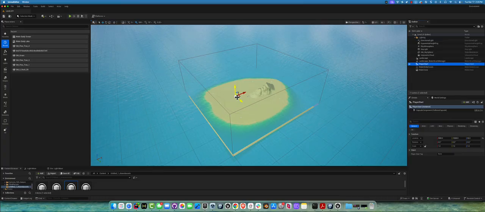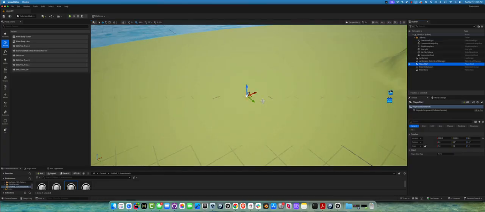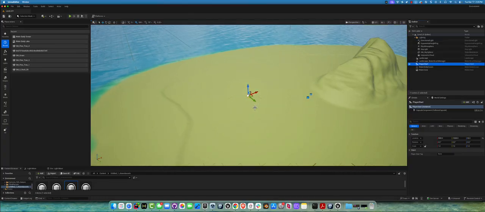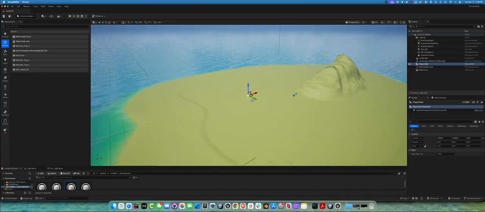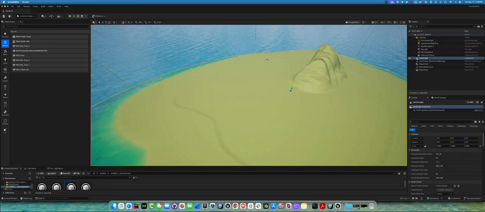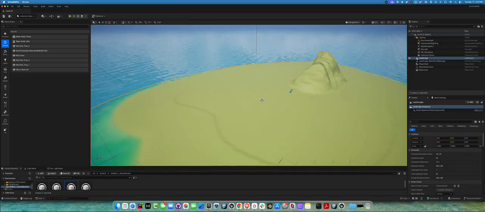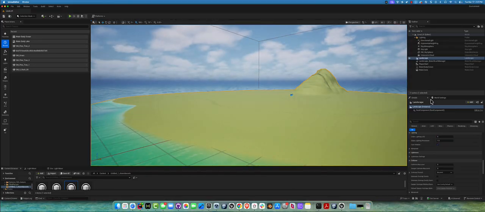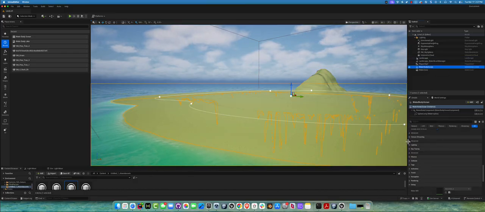And I'm going to jump into my player start here with F and then zoom out a little bit this way. And you could still go in and paint, right, using that landscape tool. All right, so let's take a look at some of these settings. So I'm going to go to my water body ocean here, and I'm going to scroll down to make sure you're at the highest level here.